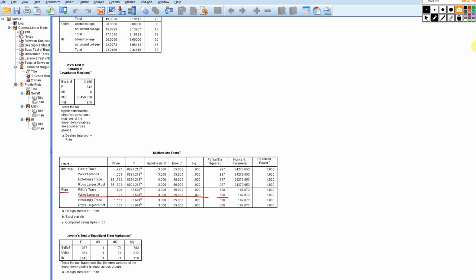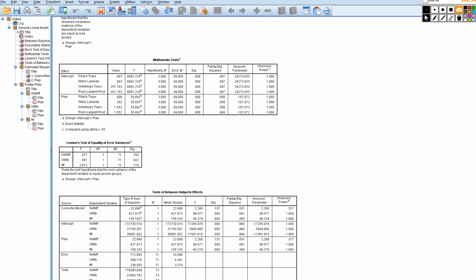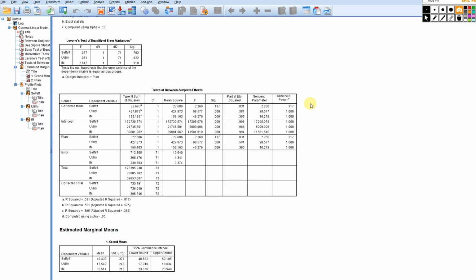Let me also note, I'd forgotten to mention this in the previous video, but I'll mention it now. One follow-up to the MANOVA is the test of between-subjects effects, and these are basically all one-way ANOVAs comparing the groups on self-efficacy, utility, and intrinsic motivation, ignoring the intercorrelations among the dependent variables. We saw no group differences on self-efficacy, but significant group differences on utility and on intrinsic motivation.